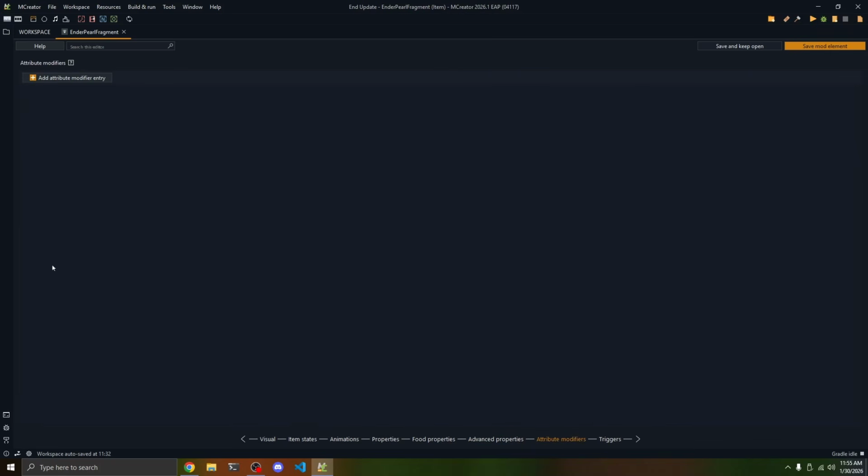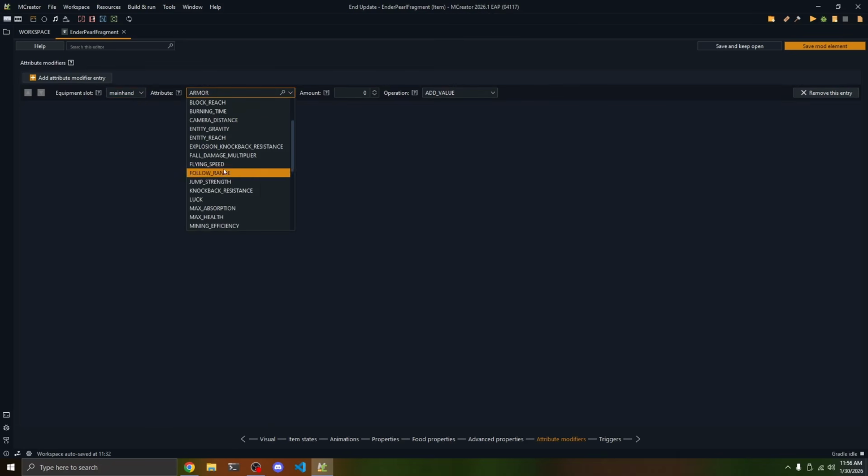And this is a pretty cool way to give your items certain functionality. Attributes are things on players, like their health, their movement speed, things like that. And if we come up here to add an entry, this will let us modify those values on the players. So this equipment slot right here controls where it would have to be on the player. So for example, main hand would be when you're holding it in your hand. And then here are all of the lists of attributes.